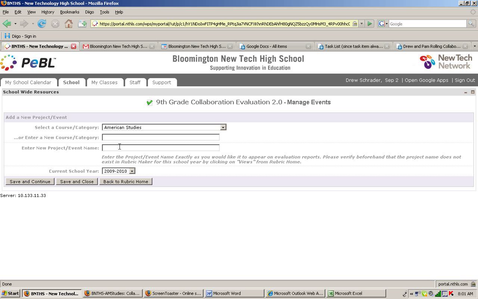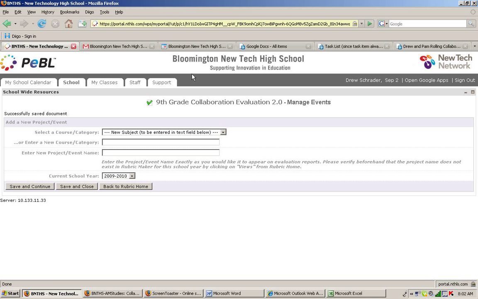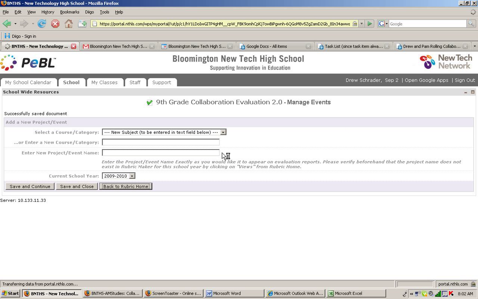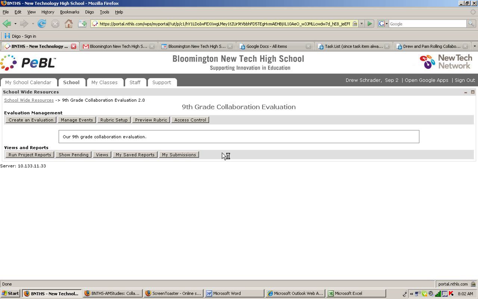And then I would just enter in a project name, for example, sample 2, because I already have a sample 1 in there. And this will add that project to the list of available projects. I click on Save and Continue, and I get this little note up here noting that it was successfully saved, so I can go back to the rubric home. It gives me a warning, but I've already saved, so I'm okay. Now sample 2 as a project is included and it's available for students to evaluate.